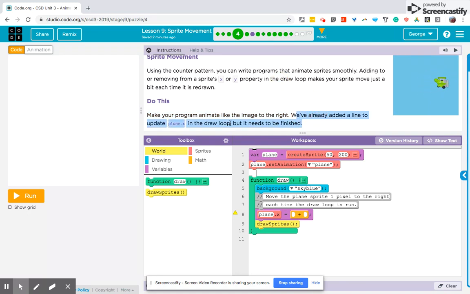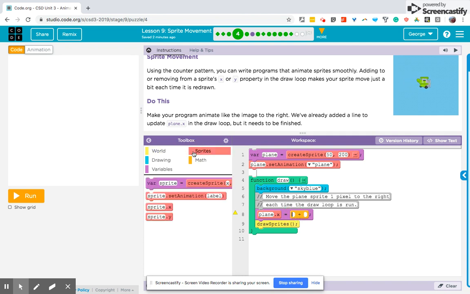We've already added a line to update plain.x in the draw loop, but it needs to be finished. So we see plain.x. This code here is updating the x position of plain. So we create plain, we set the animation, and then we have our loop. So the background, sky blue, and then we want to add 1 to plain.x every time. So here we have to specify the sprite, plain.x, and that's going to take the value of its x position, and we want to add 1 to it every time it runs through the loop.